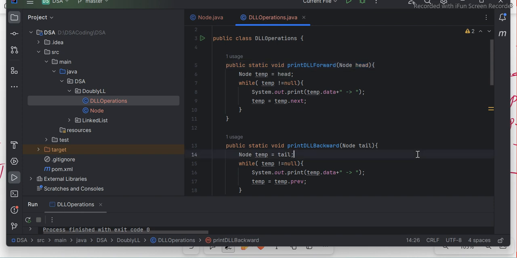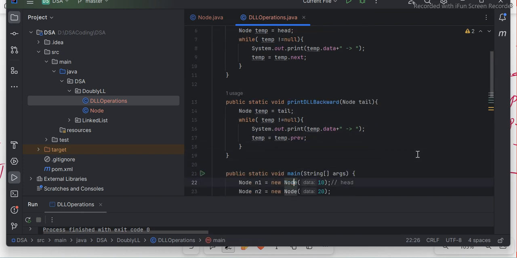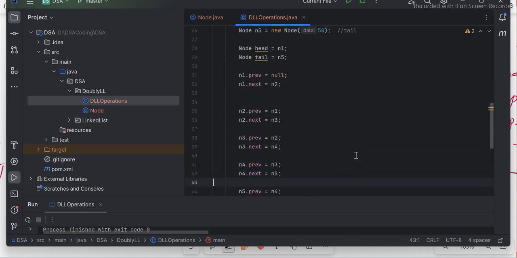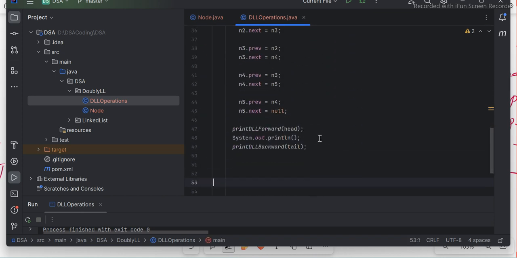In the backward direction also, I am taking the tail value in the temp, and then similarly I am moving in the backward direction with temp.prev, right? Here in the forward we are using temp.next, here temp.previous, correct? So that is what it is. And now at the end I am trying to print it. So what should it print? It should print one in the forward direction and one in the backward direction.